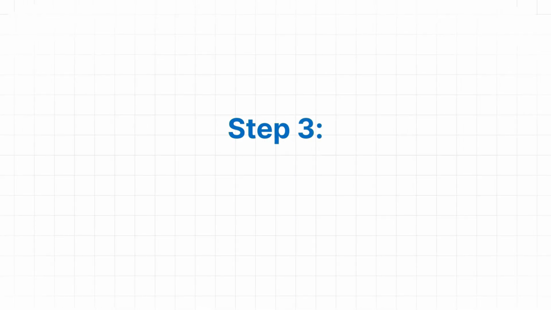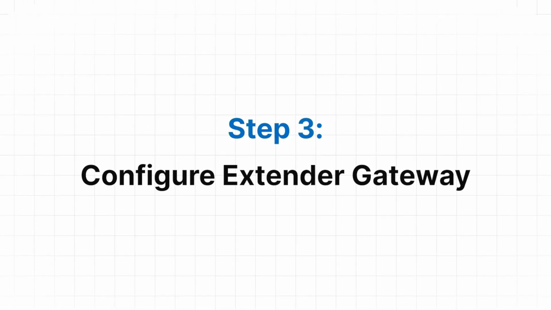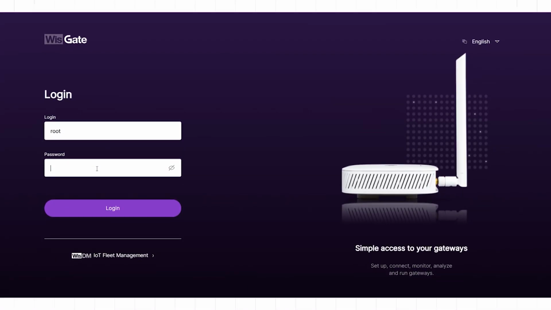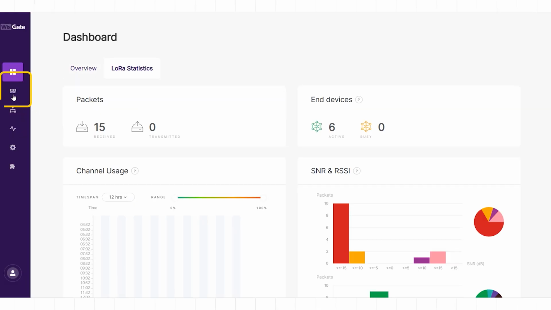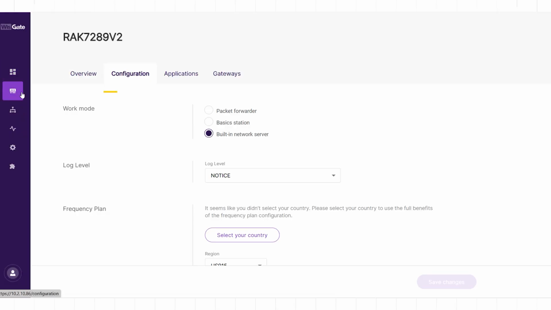Step 3. Configure Extender Gateway. Now we need to actually configure the extender gateway so it can connect to the central gateway. Log into the extender gateway's web interface. Go to LoRa, then Configuration. Set the work mode to Packet Forwarder.